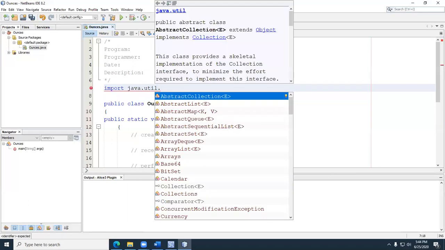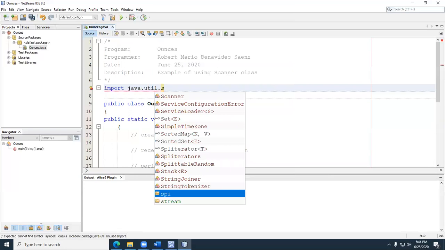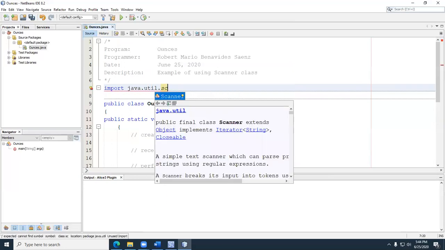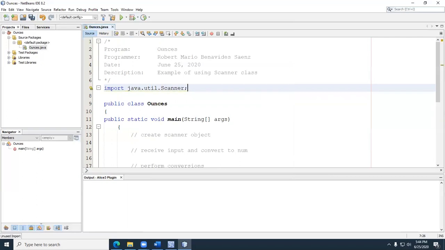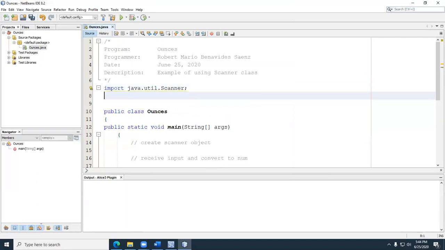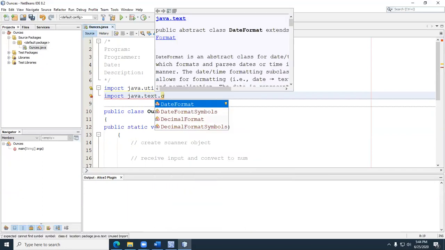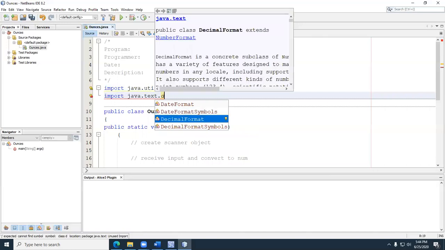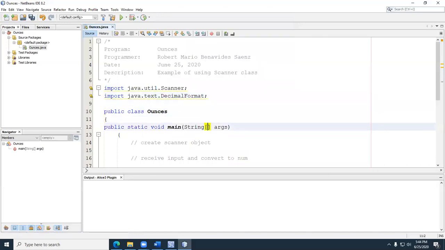It's in the util package, and that's where the scanner class is. See how I just type in SC, and I'm going to press the tab key and then semicolon. You want to let the editor help you write your code. Otherwise, if you're a human being, chances are you're going to type it in wrong. So import java.text, and in this case, we're going to use decimal format. Semicolon, right? And those little yellow lines are there because we haven't used them yet. They will go away when we use them.